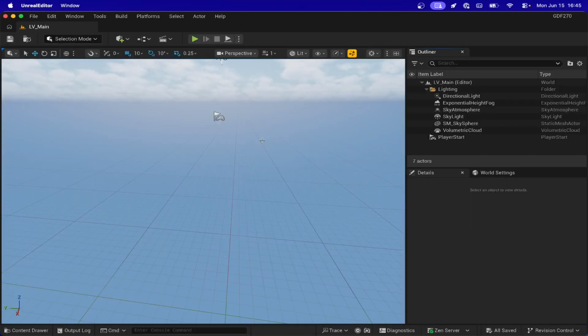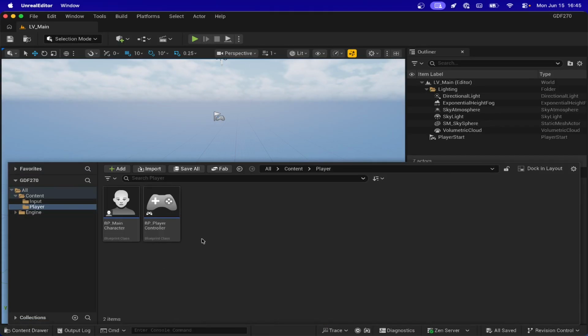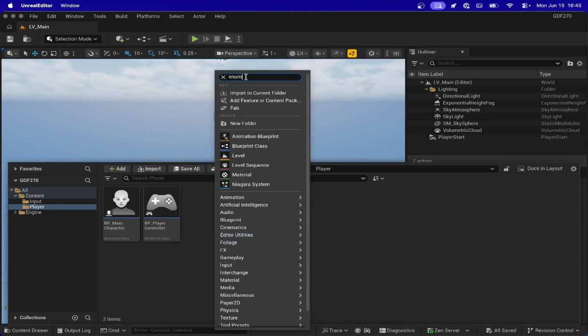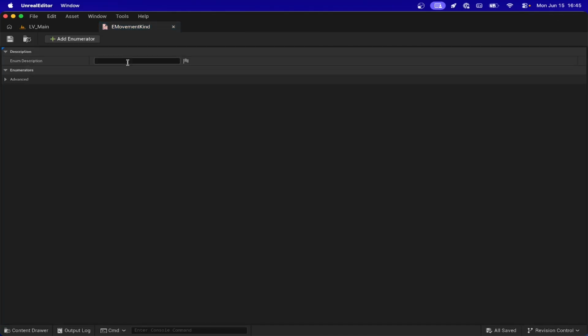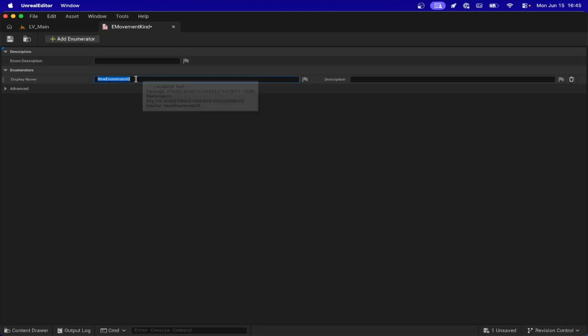Let's now create a new enumeration asset in the player folder. Call it eMovementKind. This will define the different ways in which the character can move. In this enumeration, create two variants, one called ground and another called air, then make sure you save this asset.